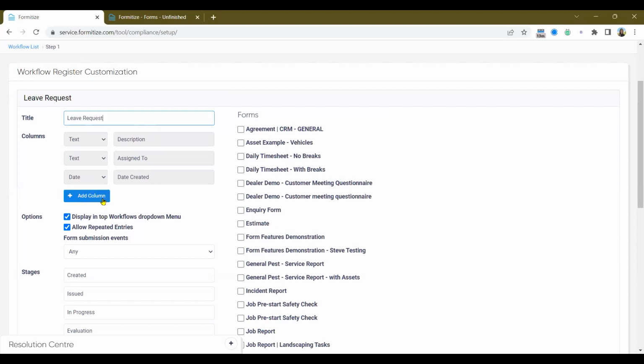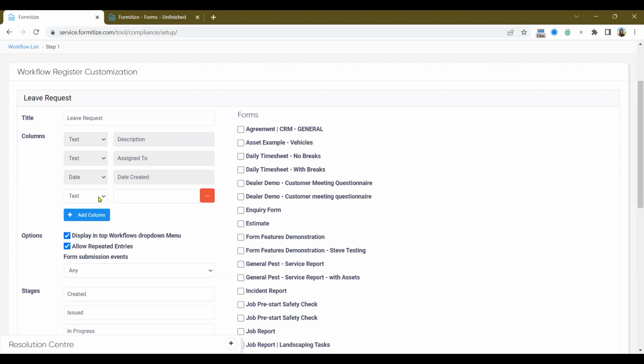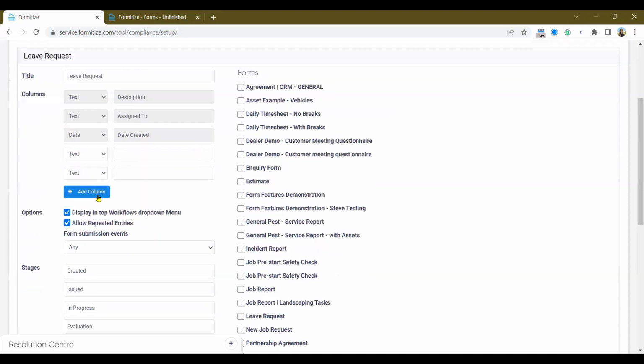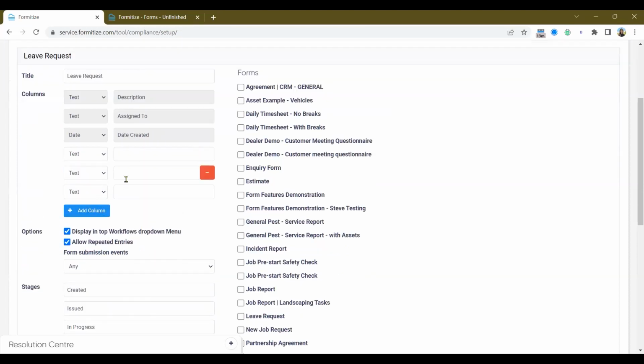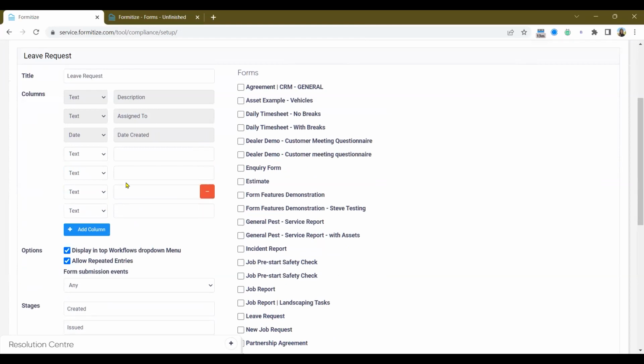And then the next step is to add any custom columns of information. So this is where we can include any information that we want to display within each stage of our process. So as part of this information here, I want to include a column to show the employee name for the person who has submitted the leave request. And then I also want to see what type of leave they've requested as well.